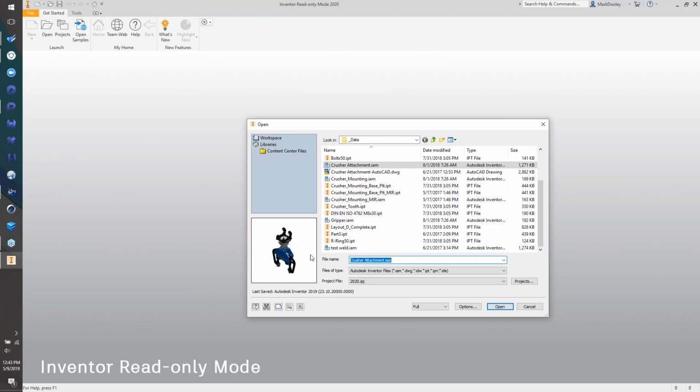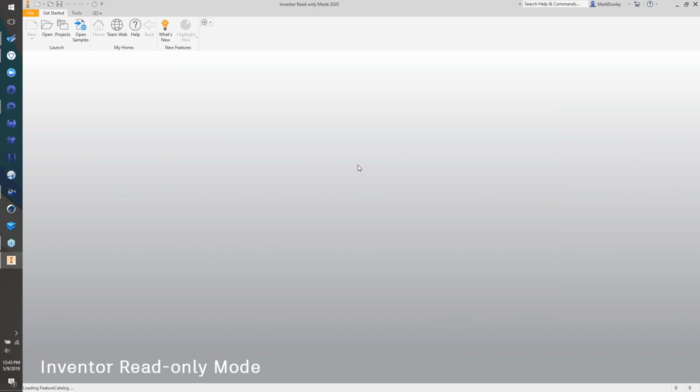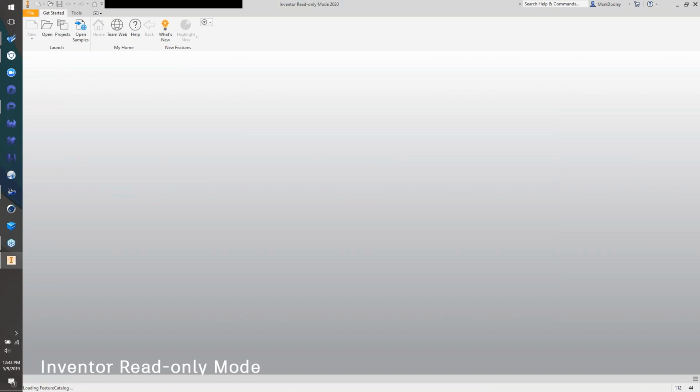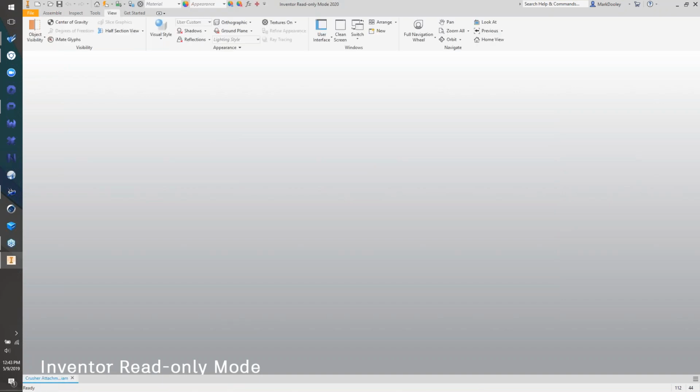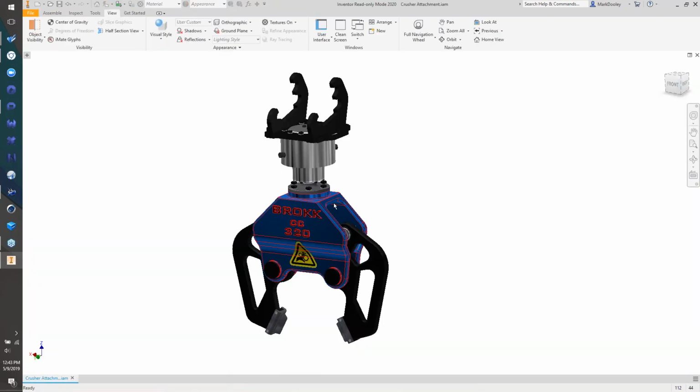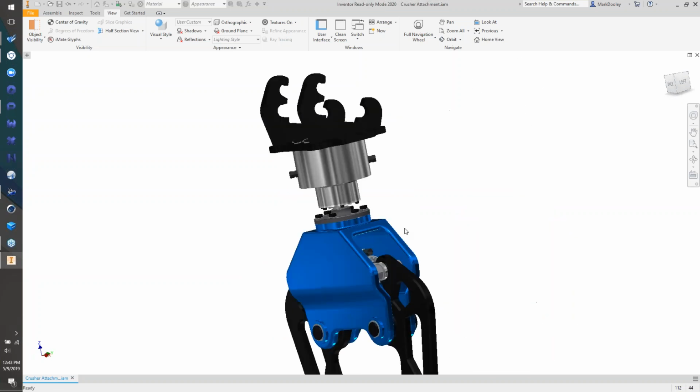So I can go open. I can load a project file so that I'm getting all of the components I need from an assembly. So if I want to open my crusher attachment, I can just open this guy. It's going to load the feature catalog in the background to make sure it's pulling any library parts that need to be there. And then very quickly, it opens the file.